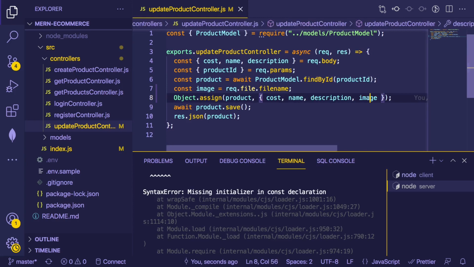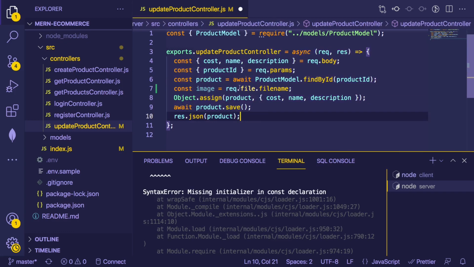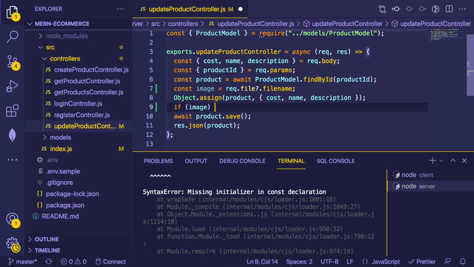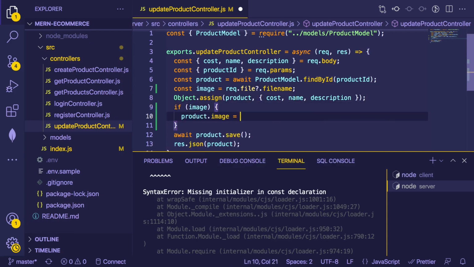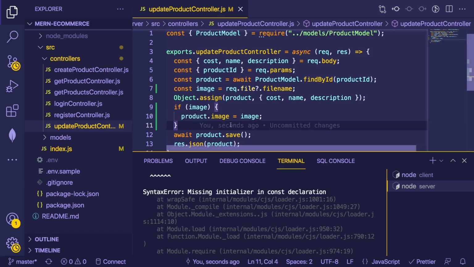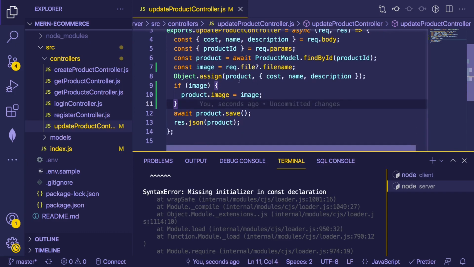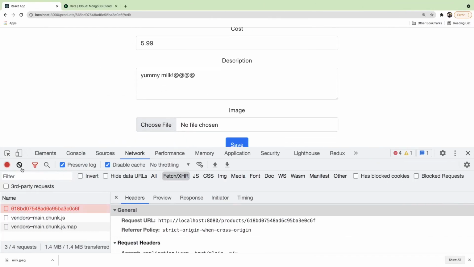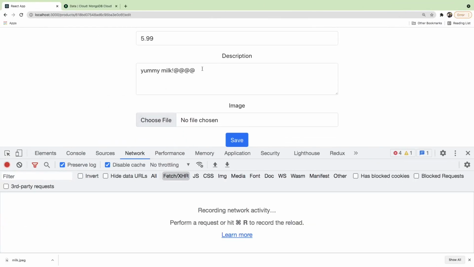Let's just do, we're going to refactor this code a little bit. So instead of just doing that, because image could be undefined, in fact, any of these could be undefined because we're doing a patch request, we're just going to say if image, then product.image is equal to image. Okay, it's a little bit of a hack. I'm sure there's a cleaner way to do this, but now if someone decides to not upload a new image every time they're editing, it shouldn't blow it away.